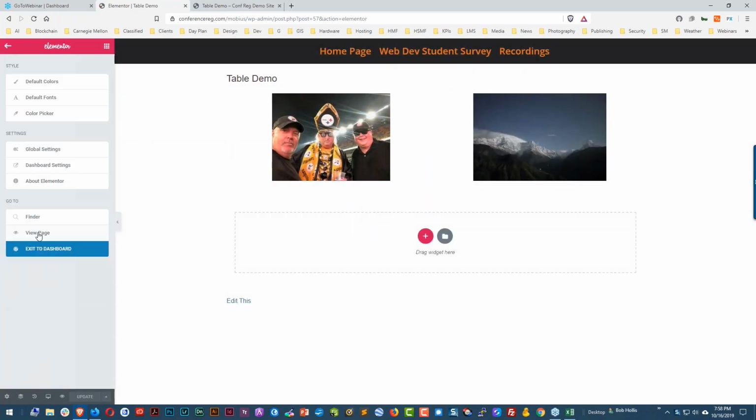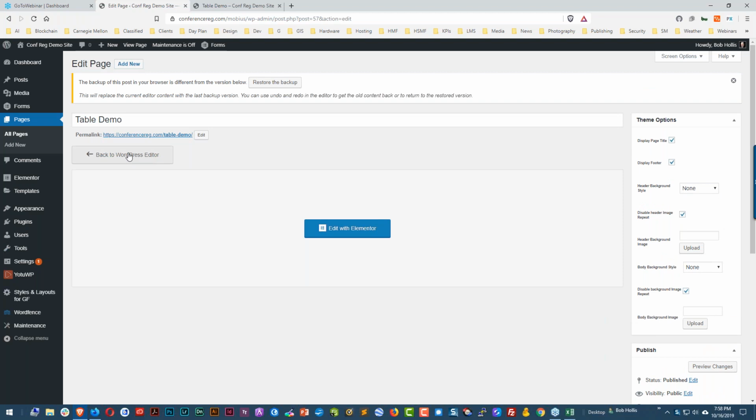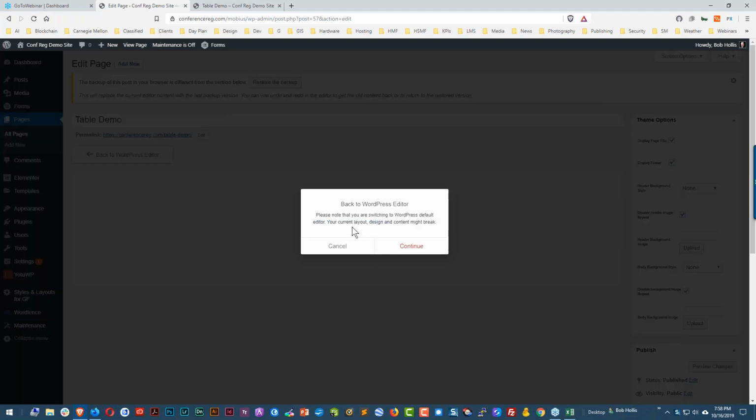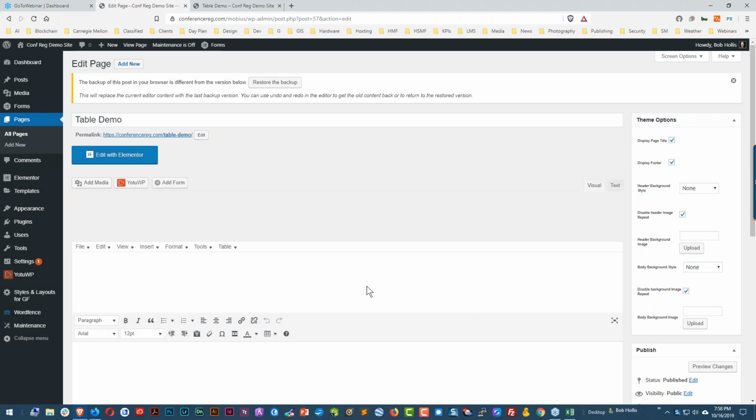Now I'm going to exit here, exit the dashboard. And now let's say I use that WordPress editor again on a page that I've already used Elementor to edit. Elementor adds a lot more code and features and layouts to the back. If I go back to WordPress editor, you can see the warning I get. Please note that you're switching to WordPress default editor. Your current layout, design, and content might break. And it will, most likely. So I'll click continue. And there's what we have now.